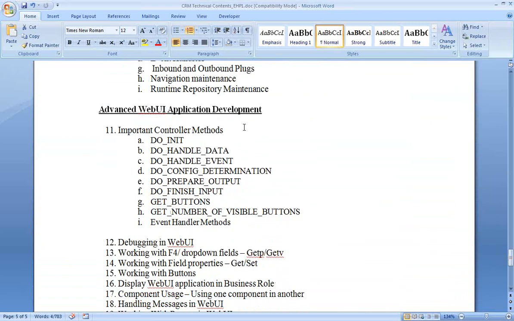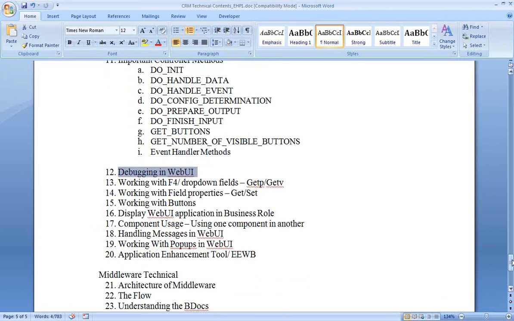Then there are some advanced topics. What are the important methods in Web UI? How do you debug Web UI? Debugging Web UI is similar to BSPs, but the data is not straightforward. In order to see and validate the data, you have to drill down multiple levels. So debugging takes a separate place here. Then how do you make a field appear with F4 help? How do you show drop-downs on the screen? And how do you manage the properties dynamically?